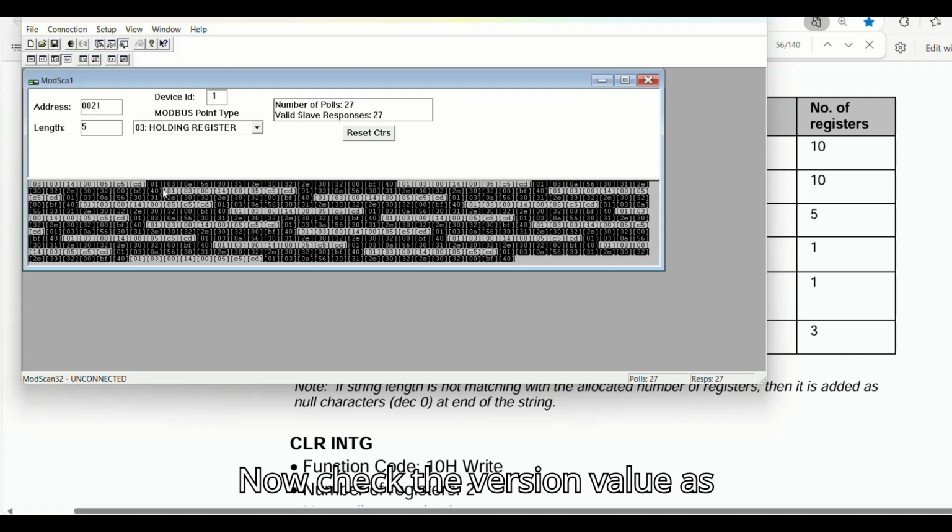Now check the version value as V01.02.02.